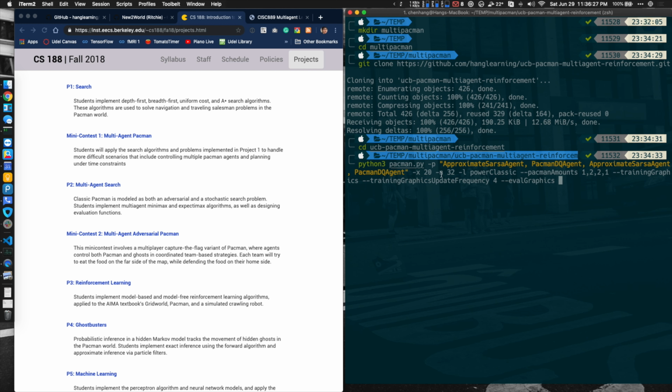Training graphics will enable graphics for training the Pacman. And since training with the graphics can be very slow, we add this training graphics update frequency to show the training graphics in certain intervals. Like we have 20 training rounds here, and update frequency is set to 4, so game round 5, 10, 15, and 20 plus the first round will be displayed.